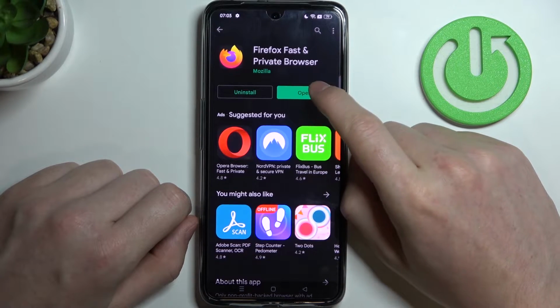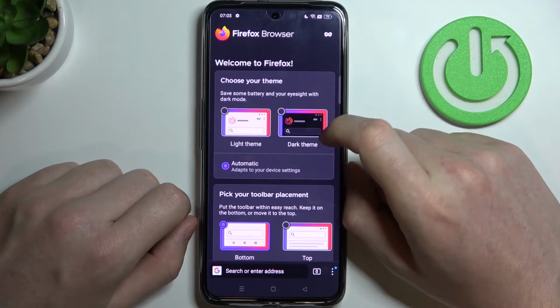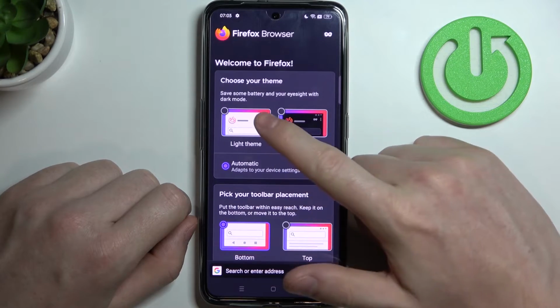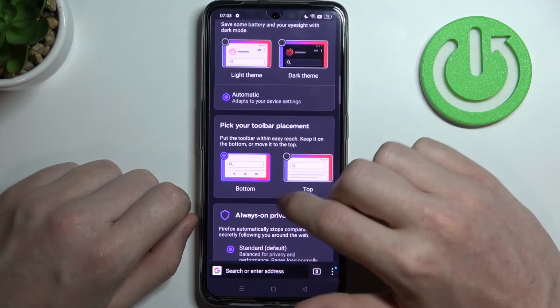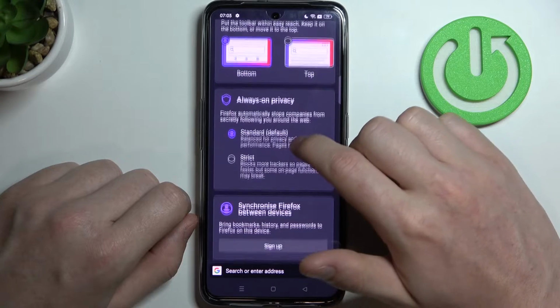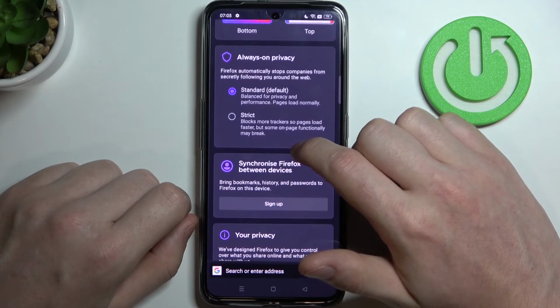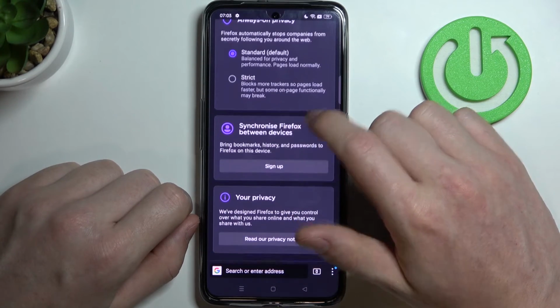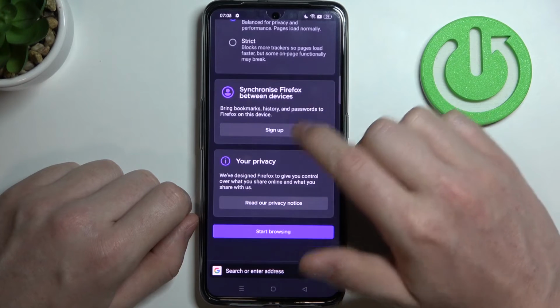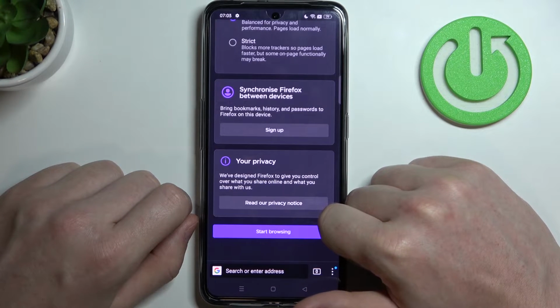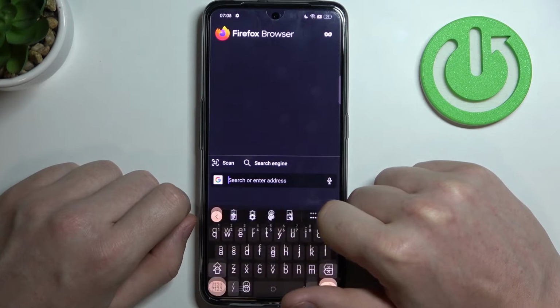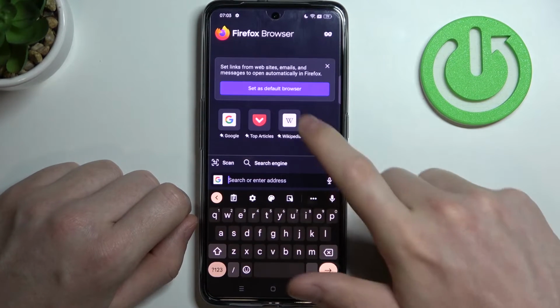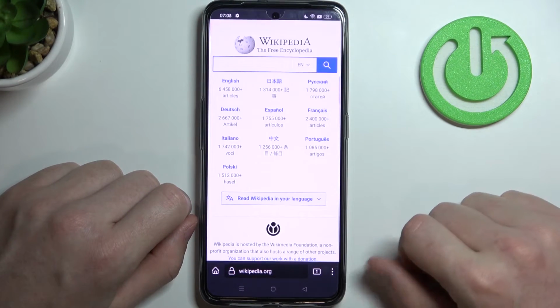When installation is finished, we can open our app and from here begin customizing it. You can change the theme, pick your tool replacement. Also there's always on privacy settings, which you can change from standard to strict, synchronization, and the privacy notice at the end. Let's click the start browsing when it's ready, and from here we can open any website.